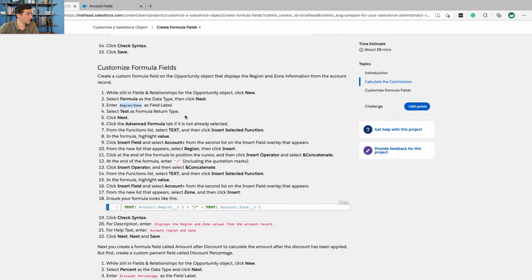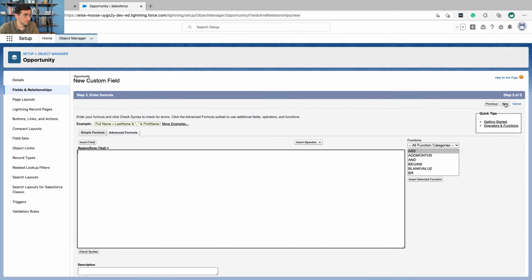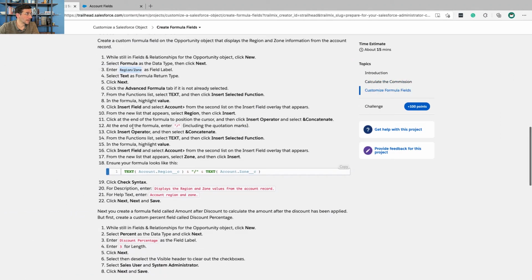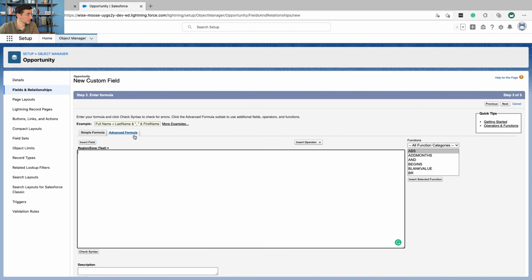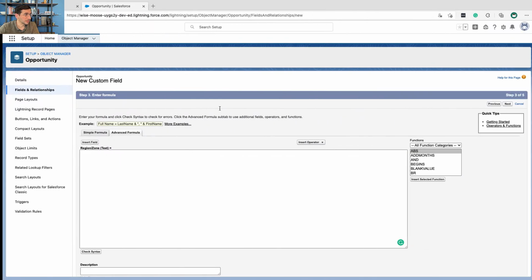And the return type is text. Here we go. Click the Advanced Formula tab if it's not already selected. It is. From the functions list, select text and then click Insert Selected Function.